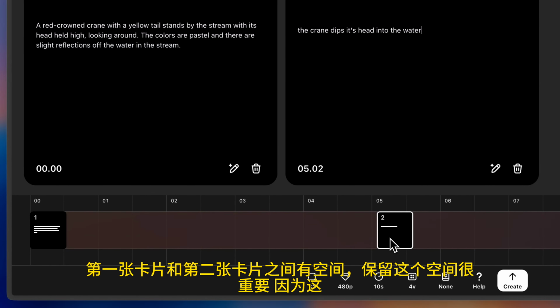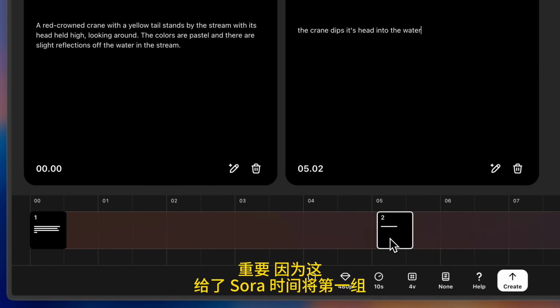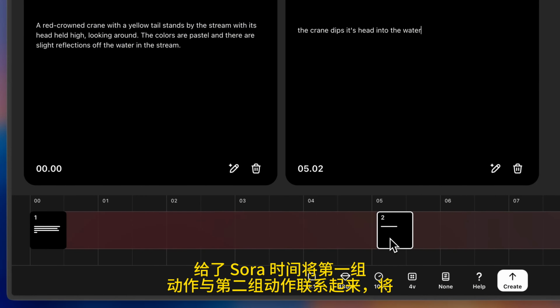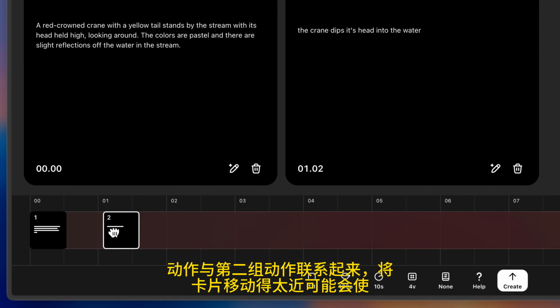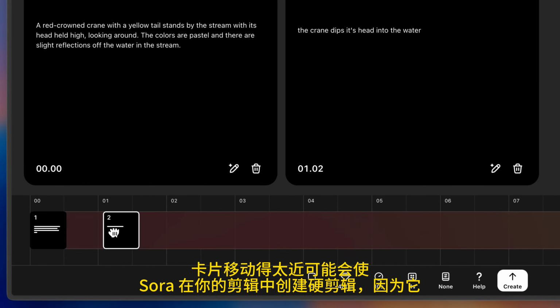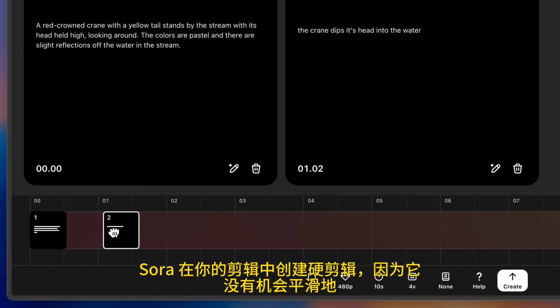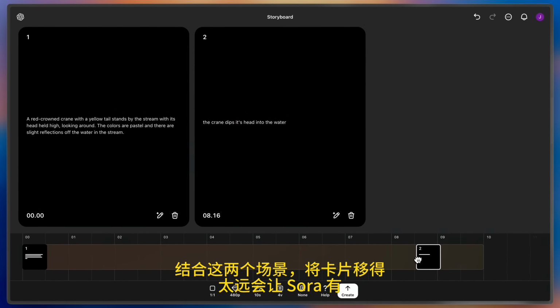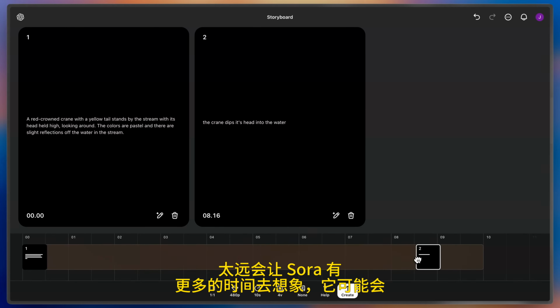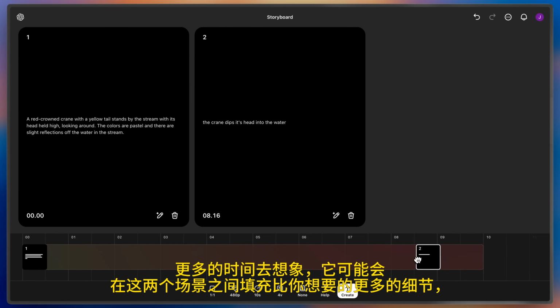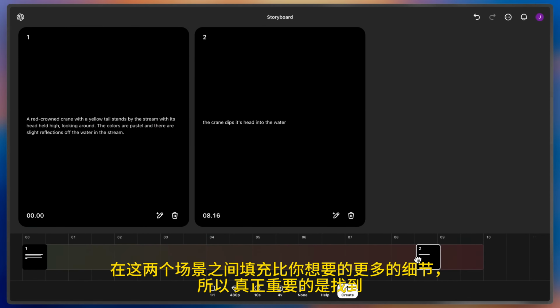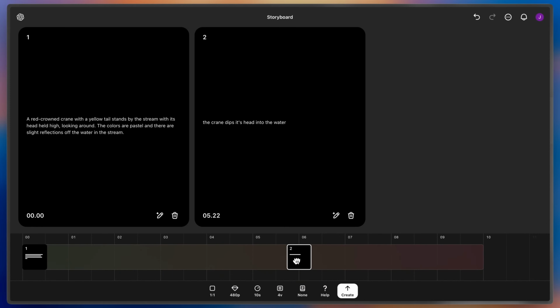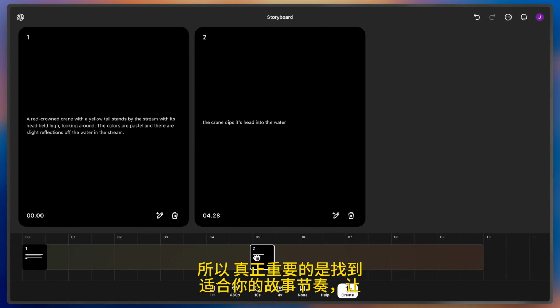That space is important to preserve because it gives Sora time to connect the first set of actions with the second set. Moving the cards too close together might make Sora create hard cuts in your clip, as it doesn't have the chance to smoothly combine these two scenes. Moving the cards too far away will make Sora have more time to imagine, and it might fill in more details than you want between these two. So, it's really about finding the right pacing for your story to make the results as refined as possible.